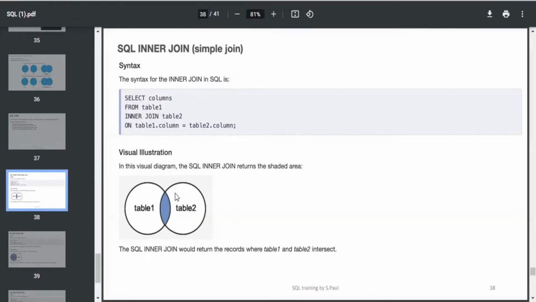And if we take a Venn diagram, how will it look? So we have two tables, table 1 and table 2. Only those records which will match or which are present in both these tables for this particular column values will be displayed. So when you do an inner join, your result set will be this blue color part, which is the intersection of table 1 and table 2. Means only those records which are present in both table 1 and table 2 will be displayed based on this condition. Clear on this?